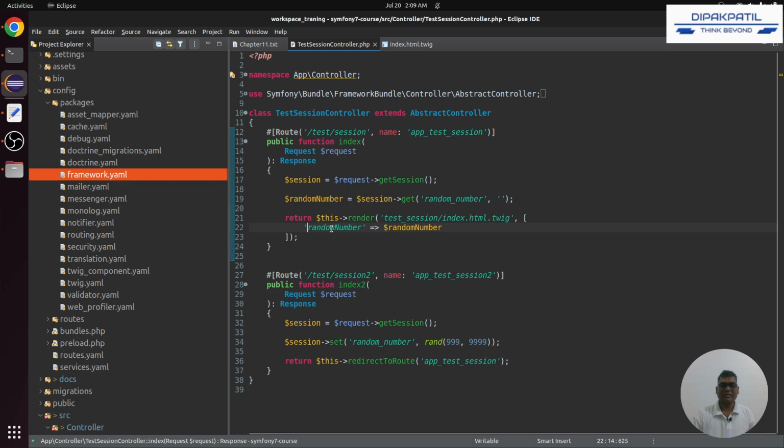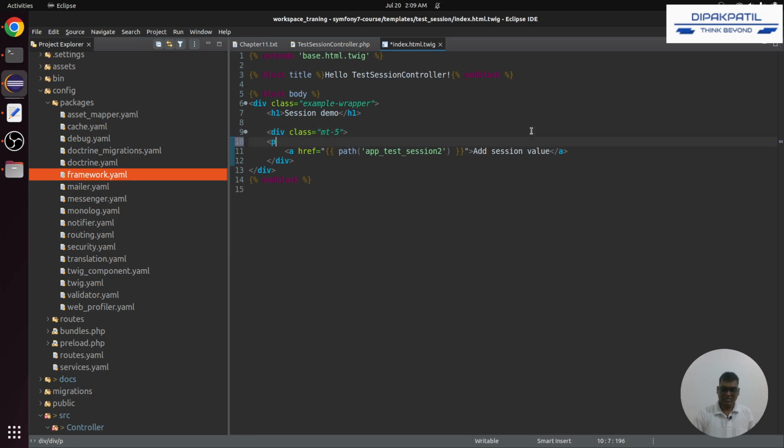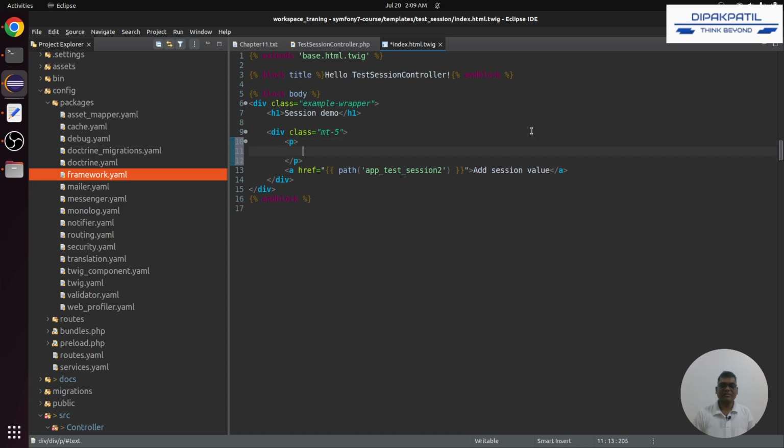Let's check that. What is the random value we generated over here? Just print that here. You can see it. Let's print what random number we put into the session. I am also putting something like that here.